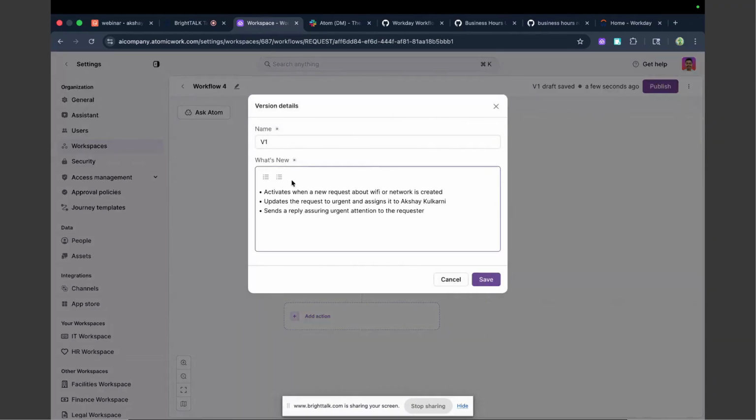And what you'll notice is there's an automatic version name that is generated. So we'll have a V1, V2. And for each version, we also define what's new between the previous version and the current version. In this case, there was no previous version, so it's just giving a description of what's happening.